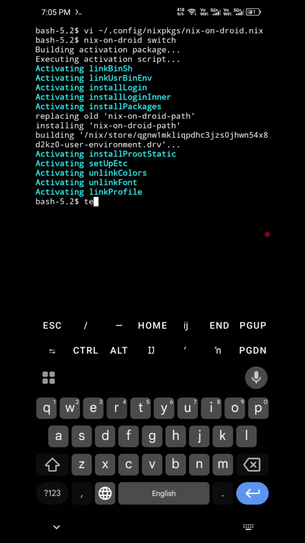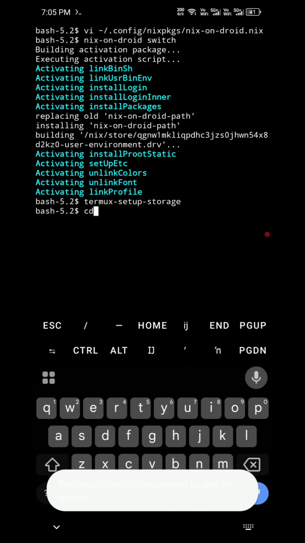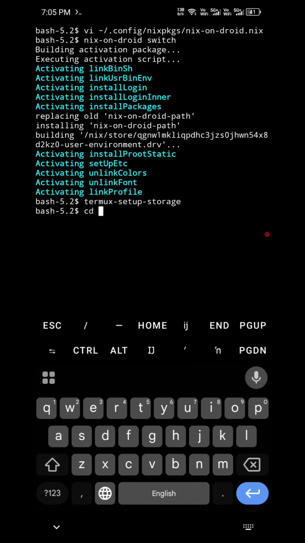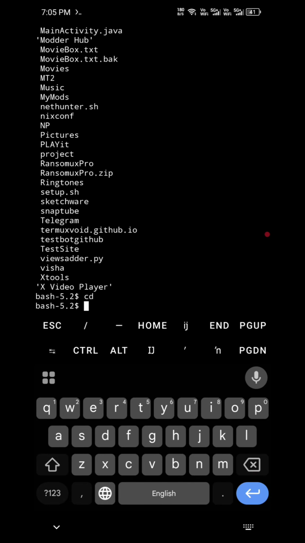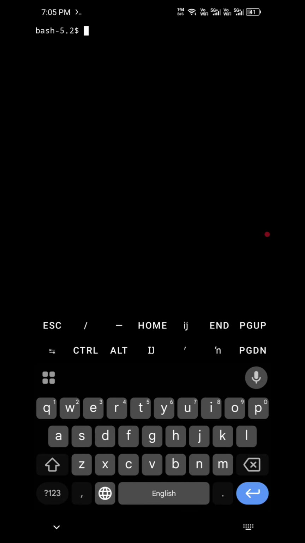Run the termux-setup-storage command and it is working. Allow it. Check if we have the permissions and it is working. So clear it.